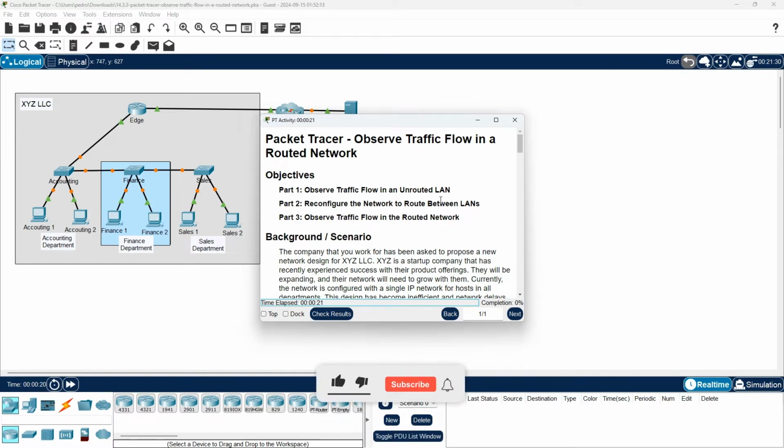Hi everyone, welcome to this Packet Tracer: Observe traffic flow in a routed network.